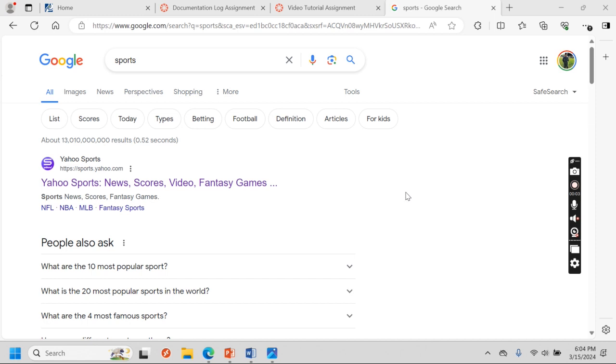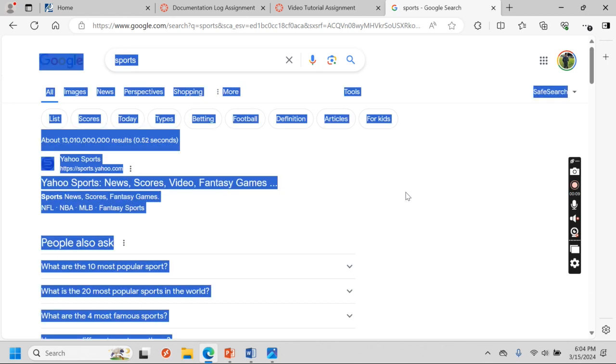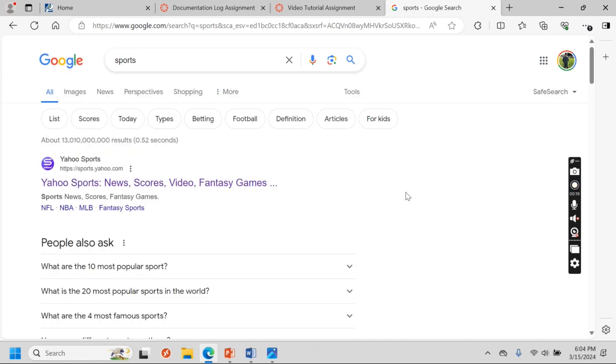Hello, I will be going over some very useful keyboard shortcuts and I will be demonstrating them as well. First, we have Control A, which selects all your text for you without a mouse. Next is Control F, which helps you find the text.